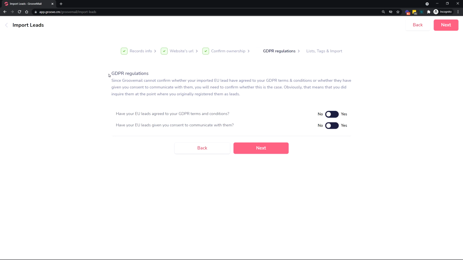And here we have GDPR regulations. This is very important in case you are working with any kind of contacts or users or customers that are living in the EU borders, the European Union, then you would need to have confirmation that you can email them. So there we have two check marks or two toggle switches. Have your EU leads agreed to your GDPR terms and conditions? If they have, then you can toggle this to yes.